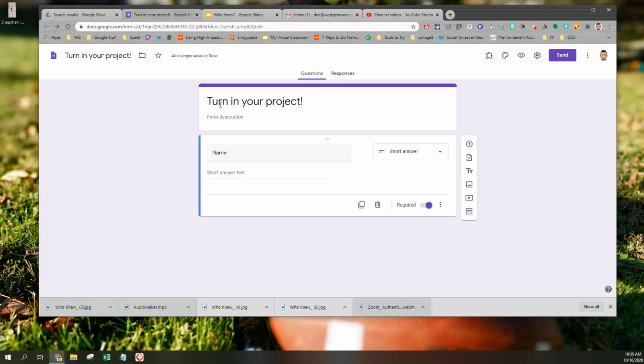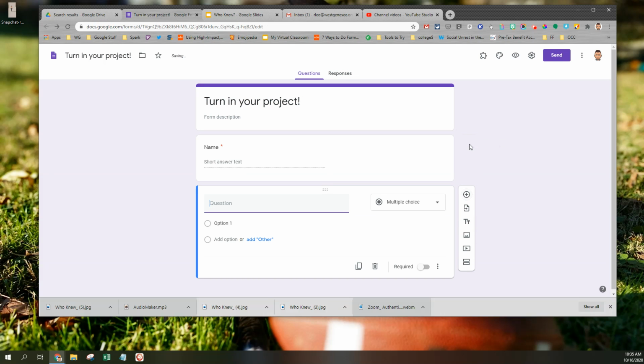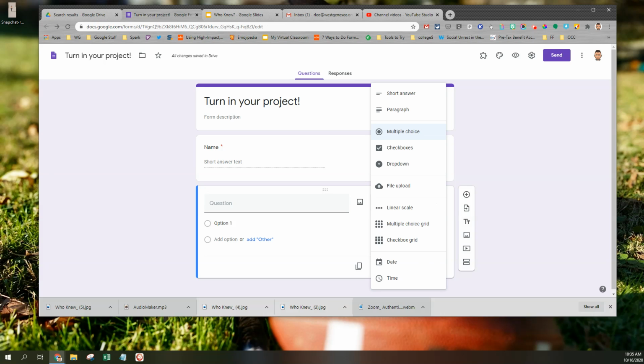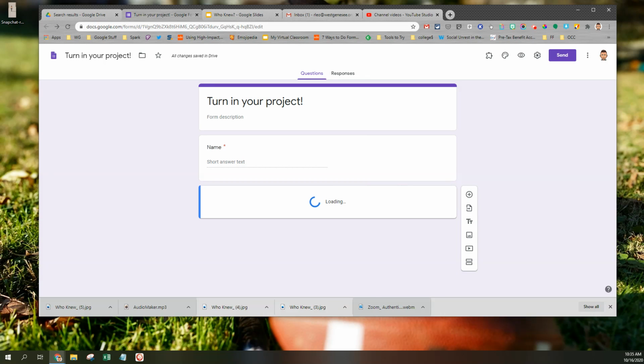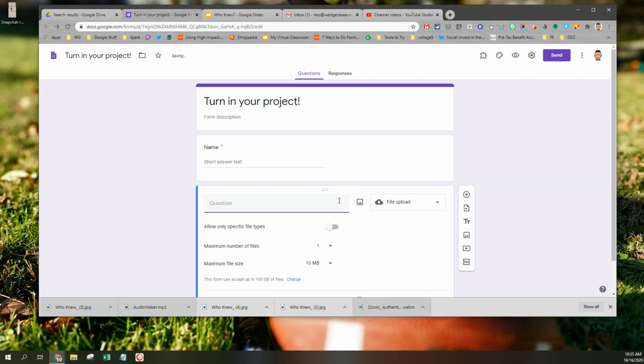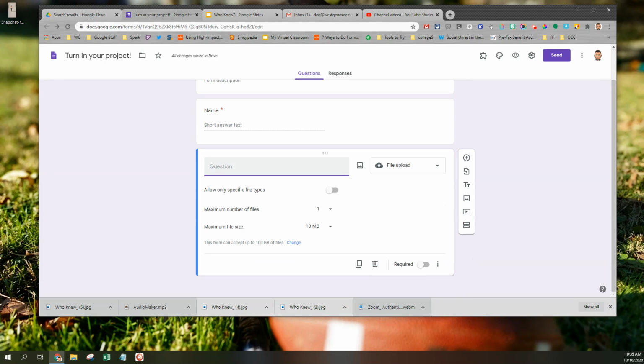So I've just made a form here called Turn in Your Project. The only question I've asked so far is name. So let's add the file upload question. You can see when you add a new question, you can select a different question type, and I'm going to do file upload.